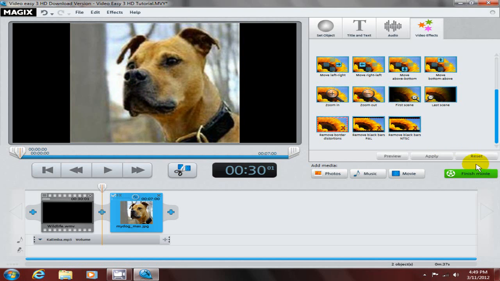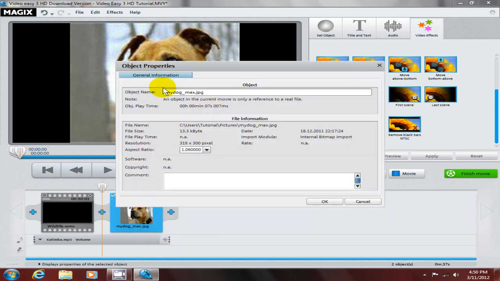Let's go ahead and take this. I can move this quite easily on the storyline. This photo that I imported into Video Easy 3 HD, I can move it over to the right or whatever. Also, I can remove it. But before I remove it, I can right click on this and click on Object Properties, and I can give the object a different name. I can also change the aspect ratio. I can go 4:3 or 16:9. 16:9 is nice for high definition, and I can click OK. I can also leave a little comment about that photo if I wanted to. I can say that this was just a test for my review.